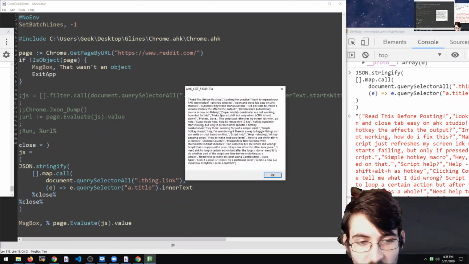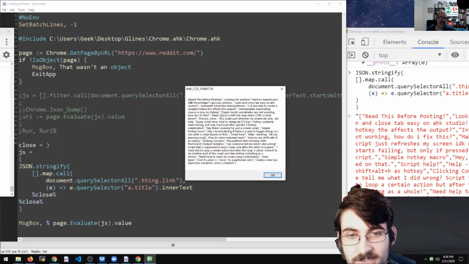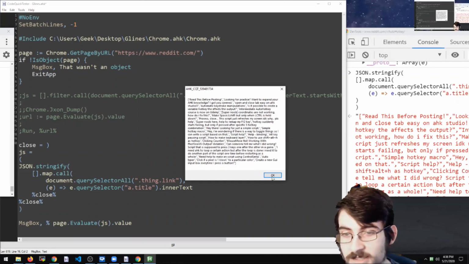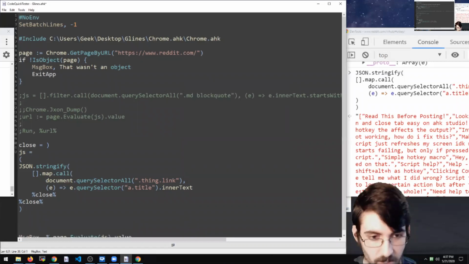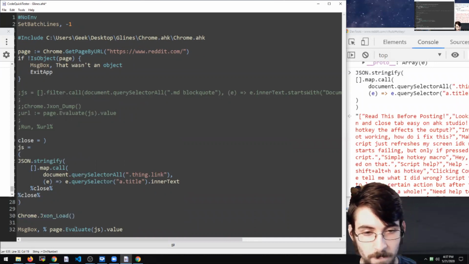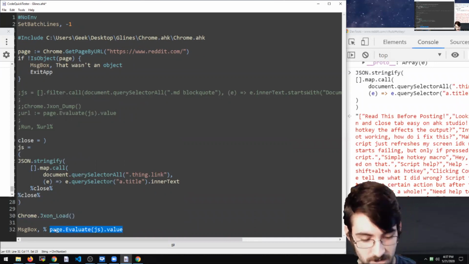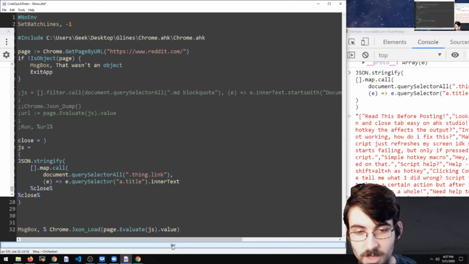Okay, so we've gotten our list of data into AutoHotkey, but it's just as one big piece of text. It's not as an AutoHotkey array. We can't really loop over this or extract an individual piece. And that's where this other JSON function comes in, JSON_load. You can give that JSON data that was text and make it into an AutoHotkey object.